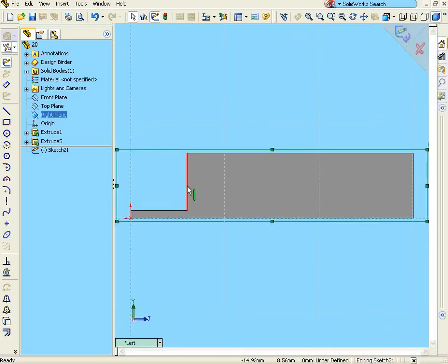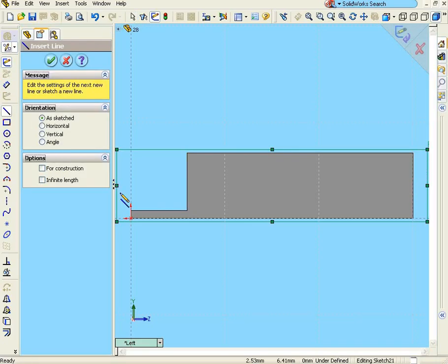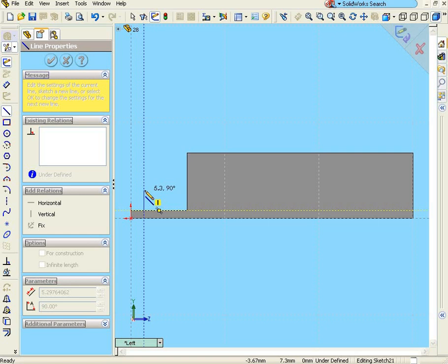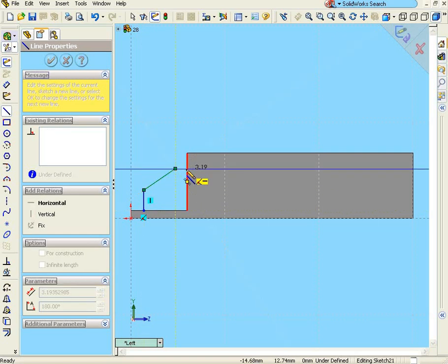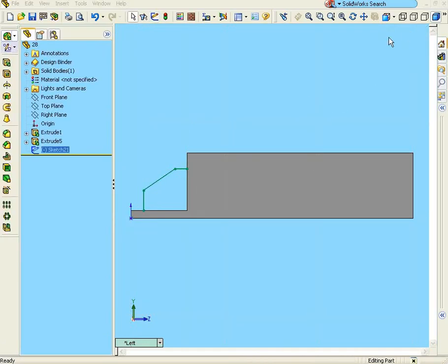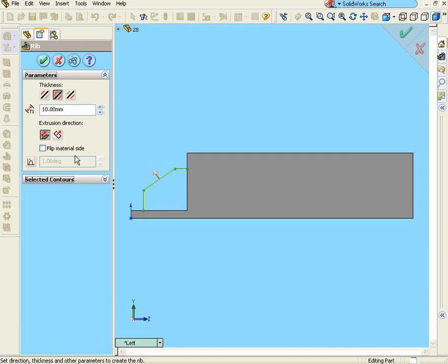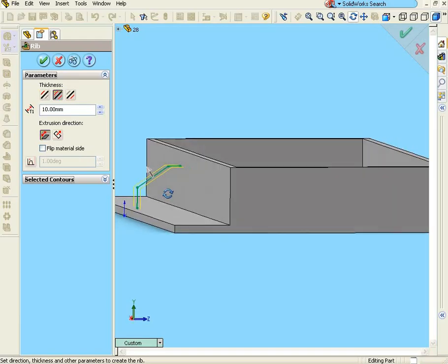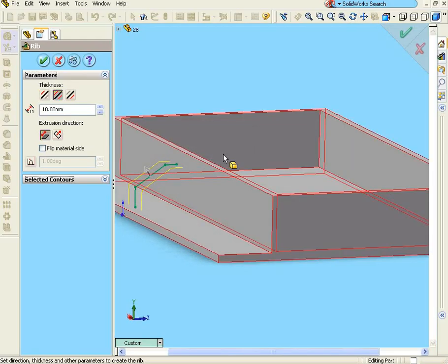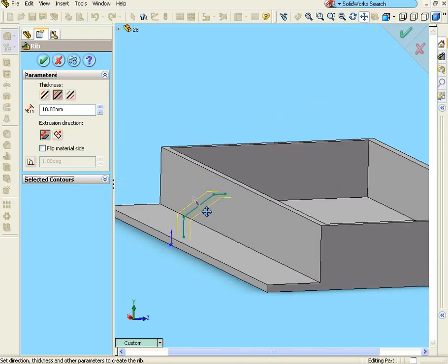Let's choose a left view this time. Now, select the line tool, and we will draw our sketch. We'll exit the sketch here. Let's select the rib tool now. As you see, SolidWorks has automatically recognized the place where I want to create a rib.